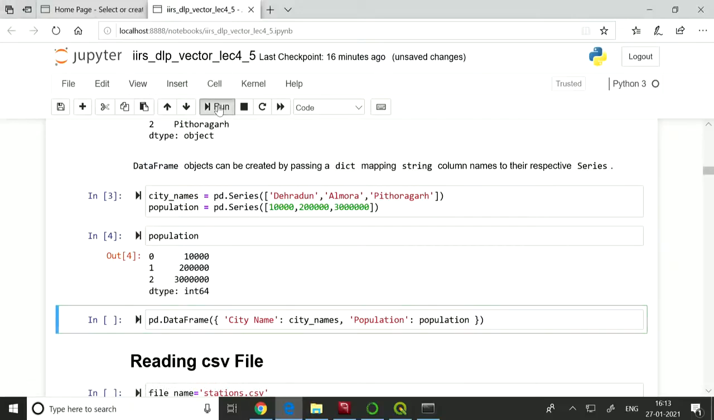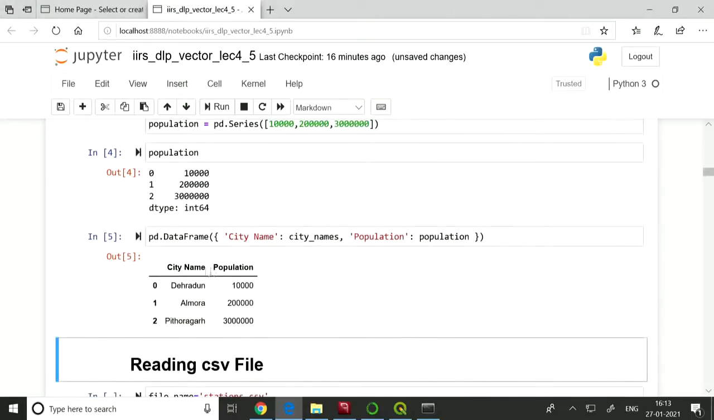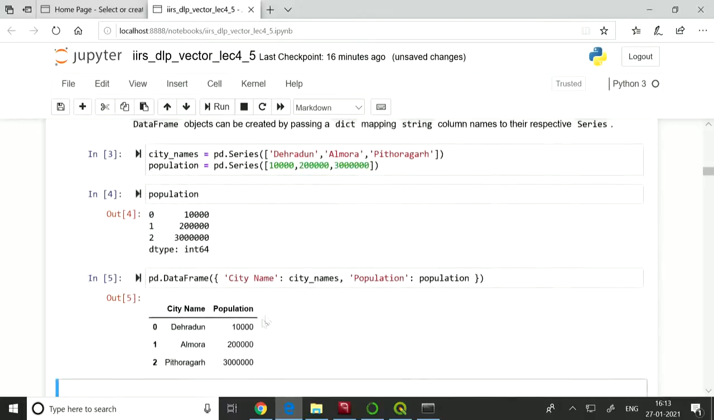Now if we look, it creates a data frame with two columns. The first column is named city name, with the values Dehradun, Almora and Pithoragarh, and the second column is named population, with the population values. So this way we have seen how to create a series, and then how to combine series to make an entire table, or data frame.